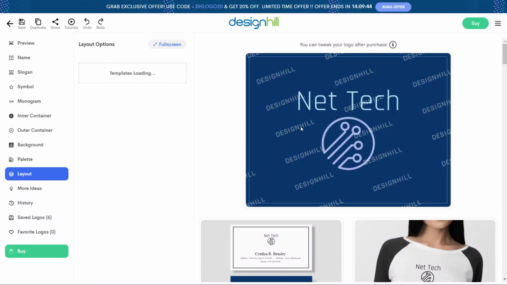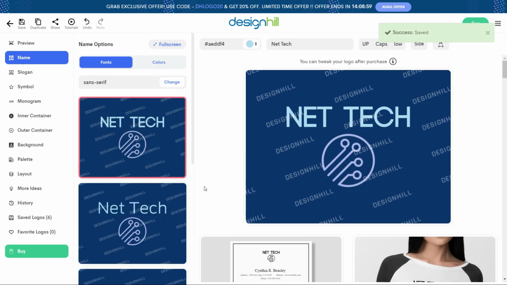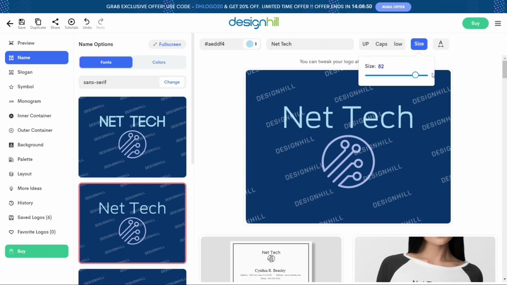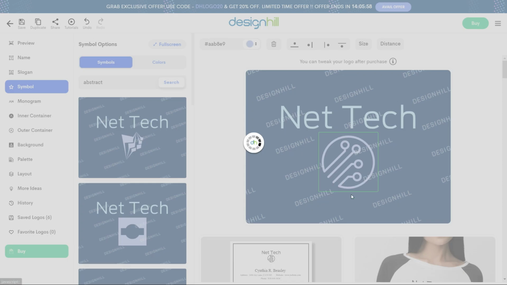Now you can see the page. From here you can easily customize your logo. I just skipped the step to make the video short. After customizing your logo, now click on the Buy option.